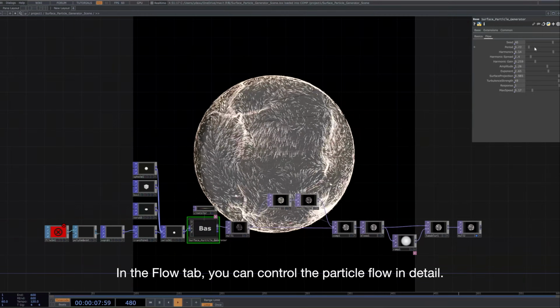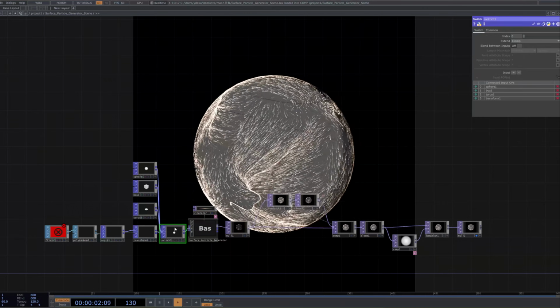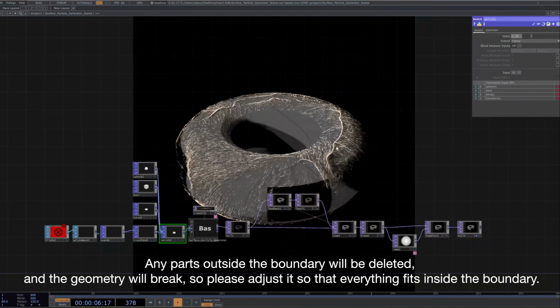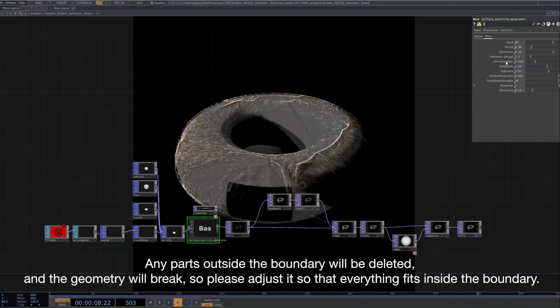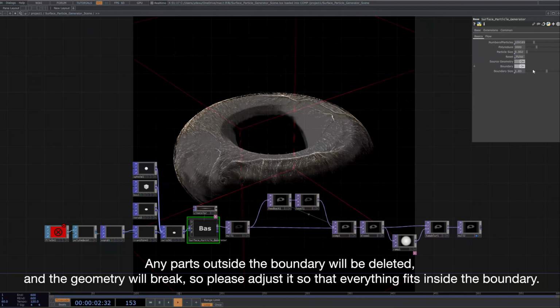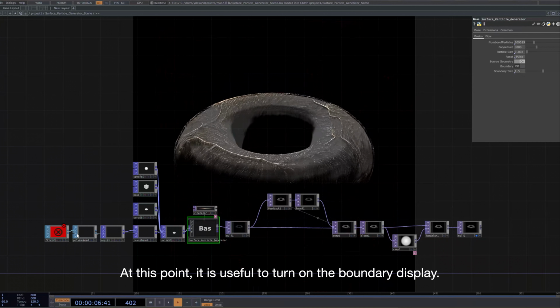In the Flow tab, you can control the particle flow in detail. We're going to use the switch POP to change the input geometry. Any parts outside the boundary will be deleted, and the geometry will break, so please adjust it so that everything fits inside the boundary. At this point, it is useful to turn on the boundary display.